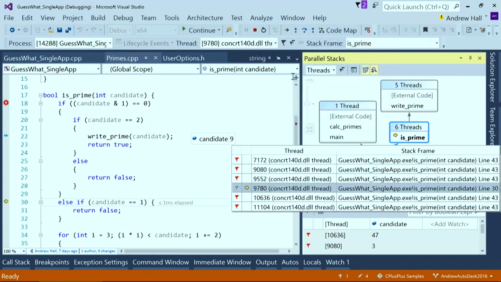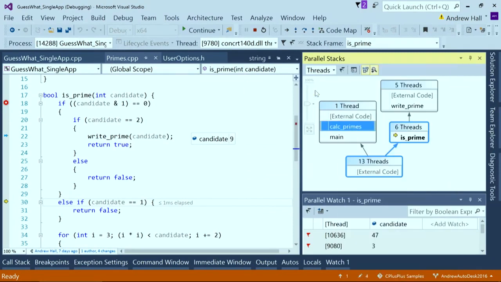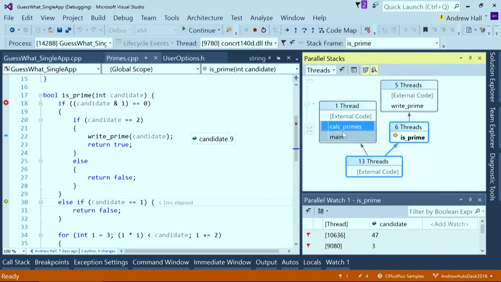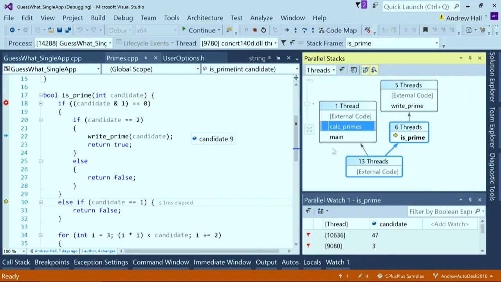So I'm going to go ahead and say freeze. Boom, and I'm going to come in here and freeze this particular thread, or sorry, no, I'm not going to freeze it, I'm going to flag it. Thaw is the opposite of freeze. Makes sense. I'm going to just flag that particular thread.